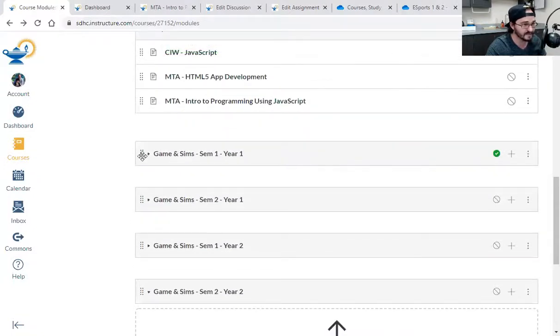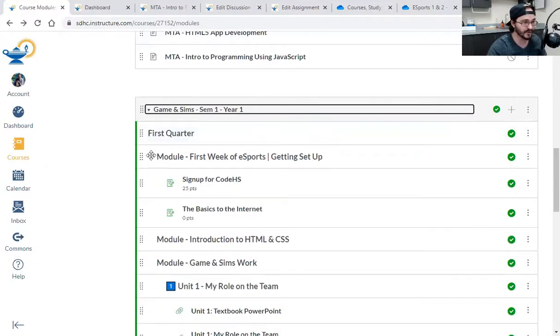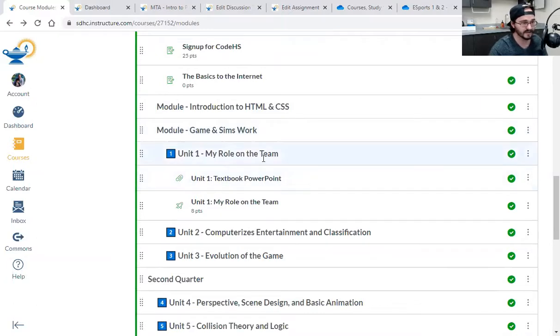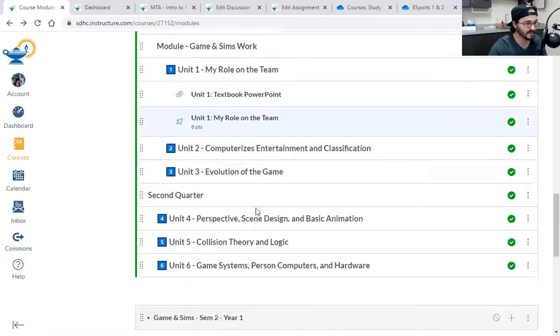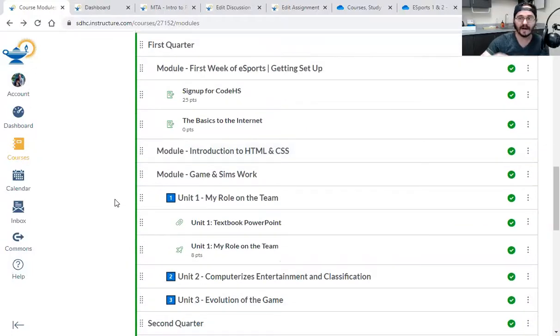I'm in Game and Sims year 1. Here's my organization. First quarter, I have a module called First Week of Esports, a module called Introduction to HTML and CSS, and a module called Game and Sims. I started building my PowerPoints, my roles. I did second quarter. So hopefully at the moment, what you're seeing is, you're right, organization is probably the most important thing to keep in mind as I'm building it, because as I go on later, I can find it.